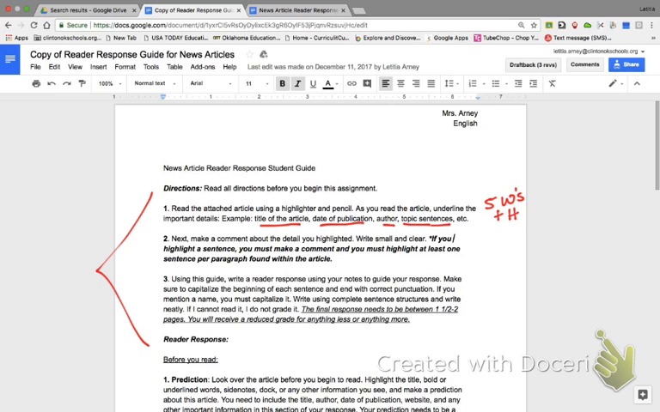Number 3, using this guide, write a reader response using your notes to guide your response. Make sure to capitalize the beginning of each sentence and end with correct punctuation. If you mention a name, you must capitalize it. Write using complete sentence structures and write neatly. If I cannot read it, I don't grade it.